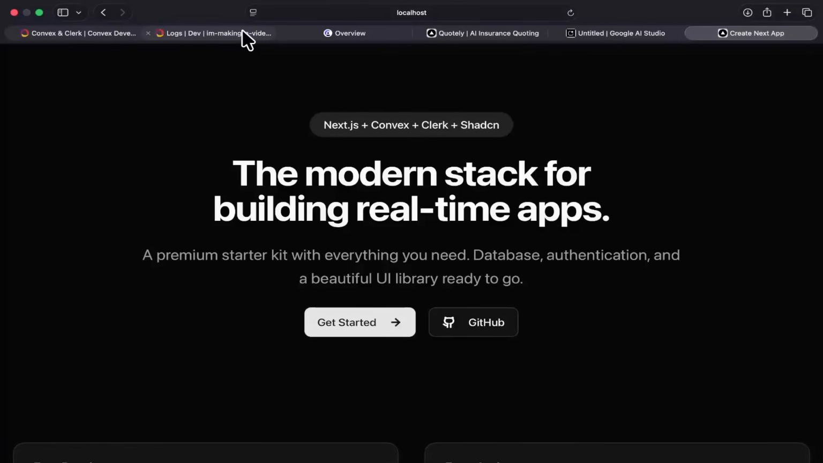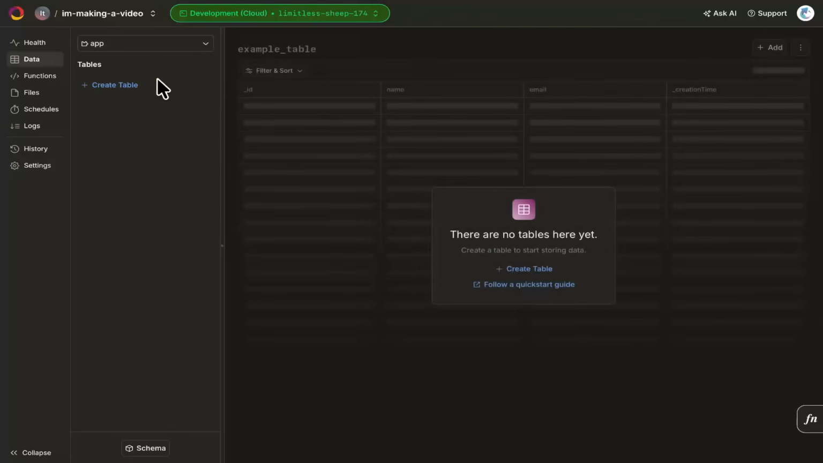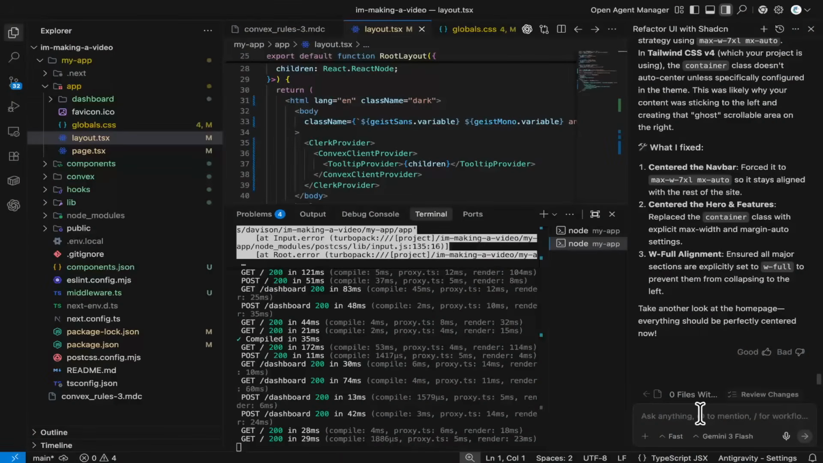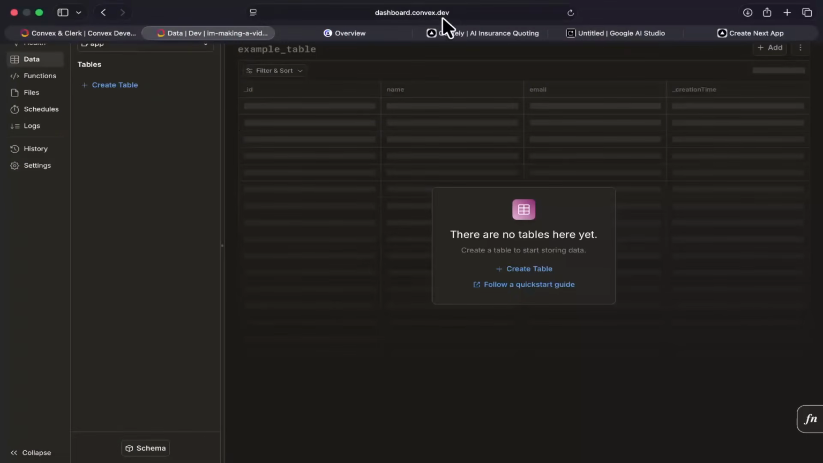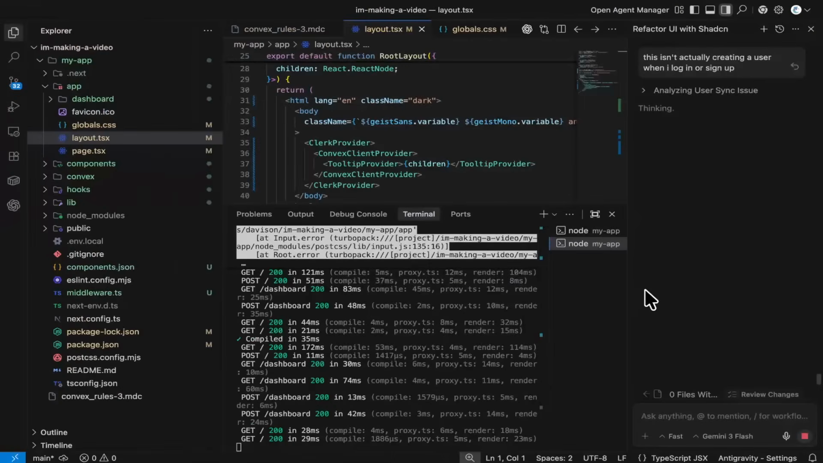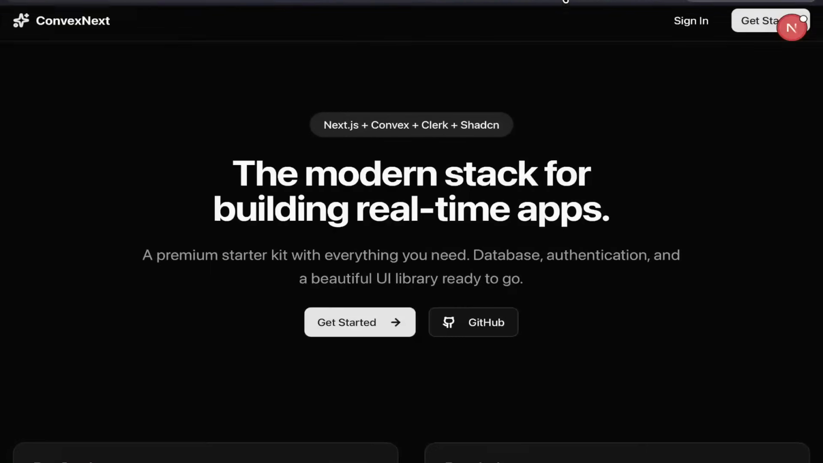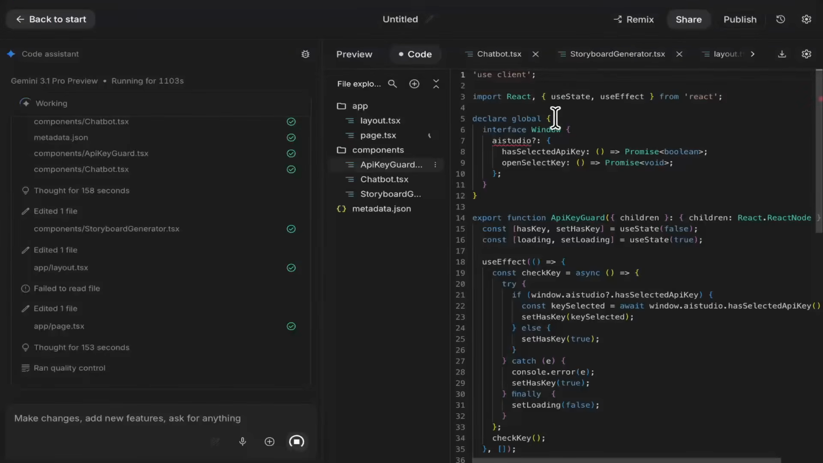Let's just check something here. I have a sneaky suspicion this happens all the time. I'm just going to go on data here. Yeah, there's no data. So I'm just going to say this isn't actually creating a user when I log in or sign up. Very, very common. I don't know why, but it always makes this mistake no matter which AI I use, whether it's Gemini 3 Flash, 3.1, anything, literally. Even Opus does it.